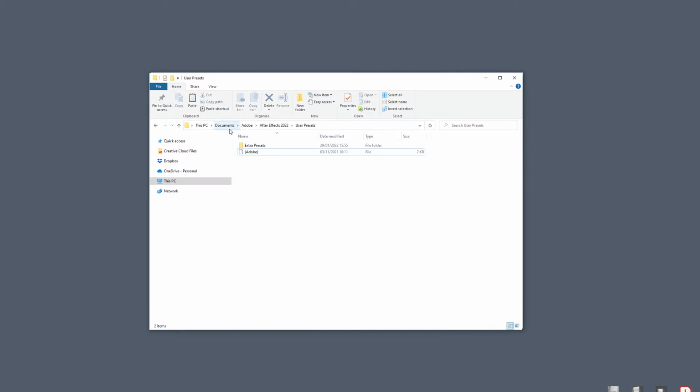So it would be your documents folder, Adobe After Effects, and your version that you are using, and then user presets, and then simply paste them right over here. Now you can bypass even this installation and use these animation presets without installing them, but when installing them we will have access to these from right within After Effects, so it is a little bit easier.